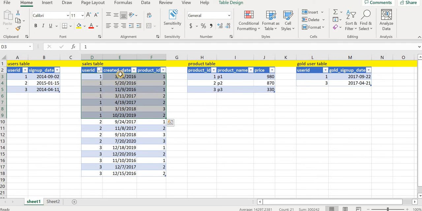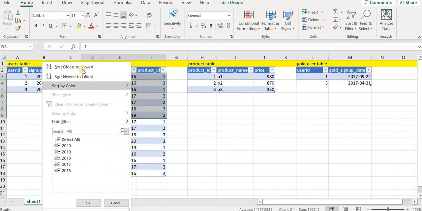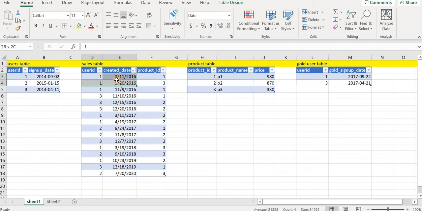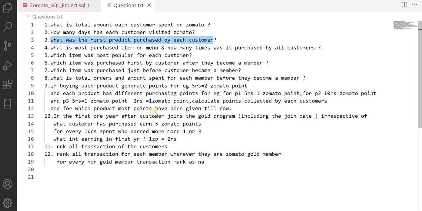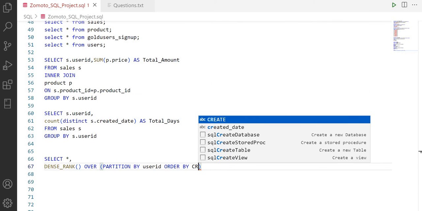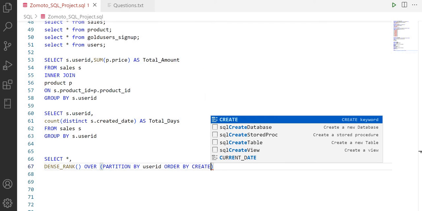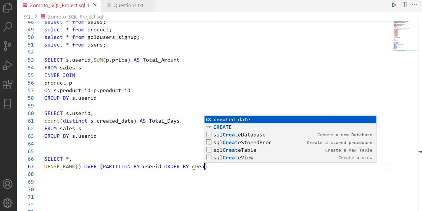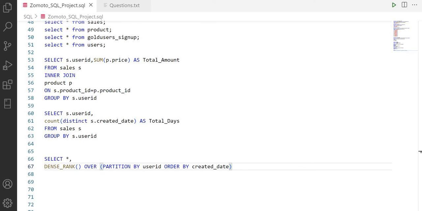So you can see I will sort by created date. Sort oldest to newest, right? So oldest means the old one. So you can see I will get this first row. So let me quickly go back here and I will write user ID, order by what? Order by created date, ascending by default here, and then RN. Okay, and from which table? Sales table, correct? Yes, you are right, sales table.